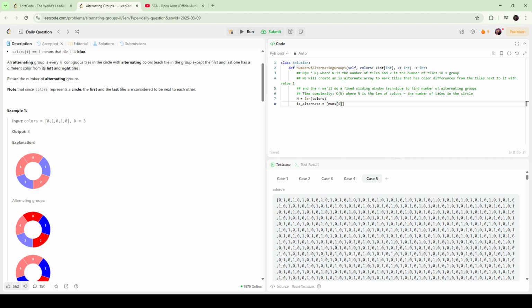nums[i] is not equal to nums[i plus 1]. Okay, so you can question, well, why do we need this here, right? Let me explain it to you. Since this is circular, if we go here, we compare with this element, we will do 0 plus 1, which means this guy's index. So we compare these two guys, right?